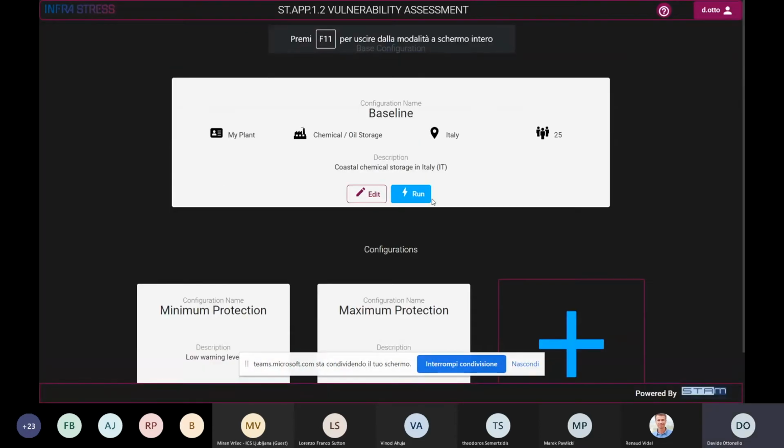Okay, so now you will be able to see the home of the tool. In this home, you can basically see two main elements. The first is the baseline, which basically represents the industrial plant in its standard condition. So this is the main element that the user can modify and customize according to the different characteristics of their own plant. And then we will see how it is possible to edit this plant.